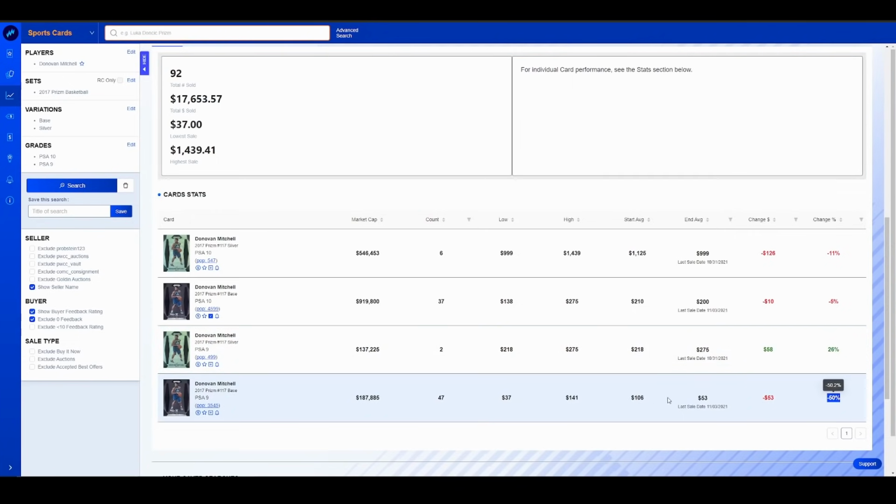Base PSA 9 is down 50%. Possibly the same thing going on there. Though actually, no, that does match up with the PSA 10 in regards to multiplier for the most part. But yeah, Mitchell is just kind of puttering along here, but he's at 1K for his Silver Prism.